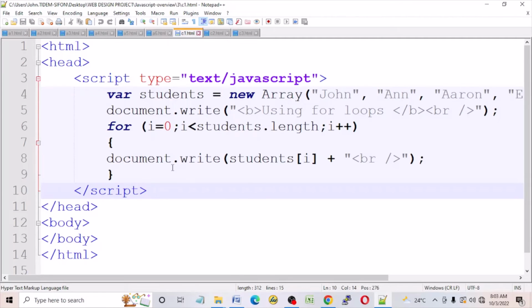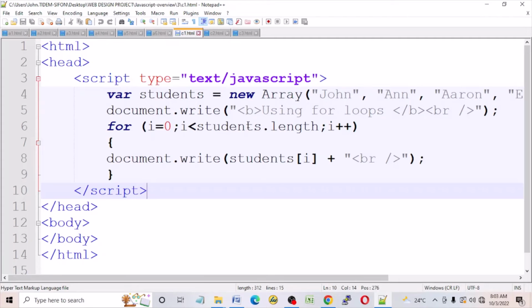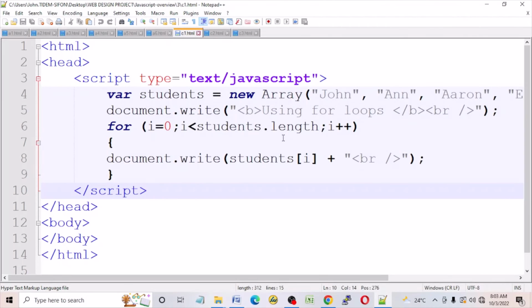Here we also have another document write statement which will print out the word student, and there's a break command there. What this simply means is that all the items listed here as students will be displayed on each line based on the number of item values that we have here. So when we print this, we expect to see all the names arranged in a vertical order. Let's run that so you can see the title and all the names arranged in a vertical order. That's how the for loop works.